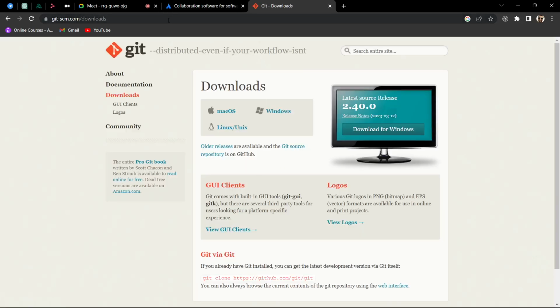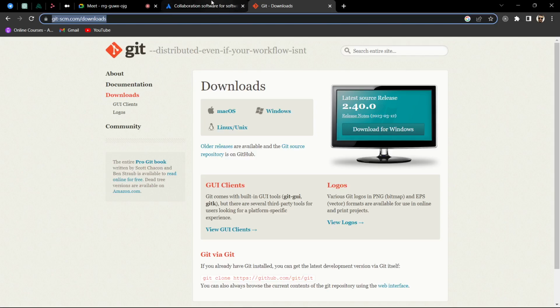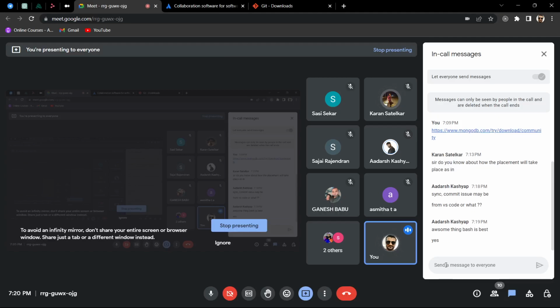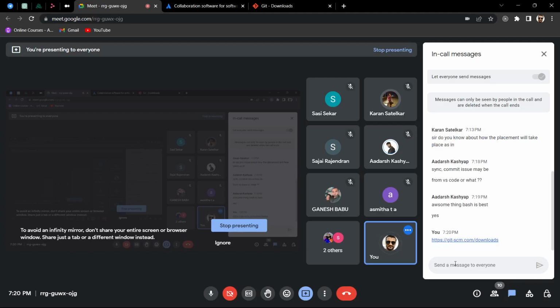Downloading is very simple. Have you guys installed Git Bash on your system? Awesome, Bash is best. Yes, Bash is best, Adarsh. Are you using Bash? Yes, sir, it has been 2 years, I guess. Wow, amazing, so you are experienced. Sir, I'm a freelancer, a contract-based front-end engineer, actually. Okay, you are a front end developer. Yes, sir.